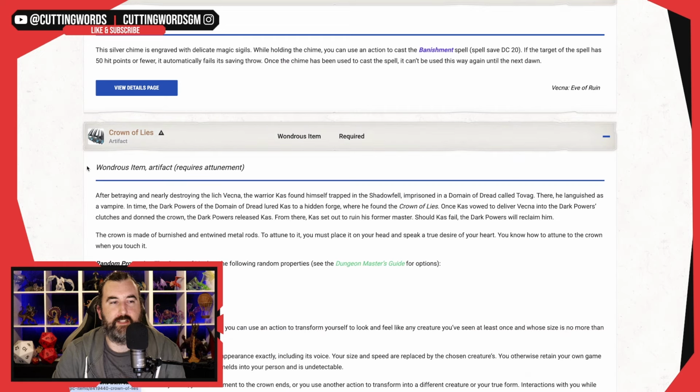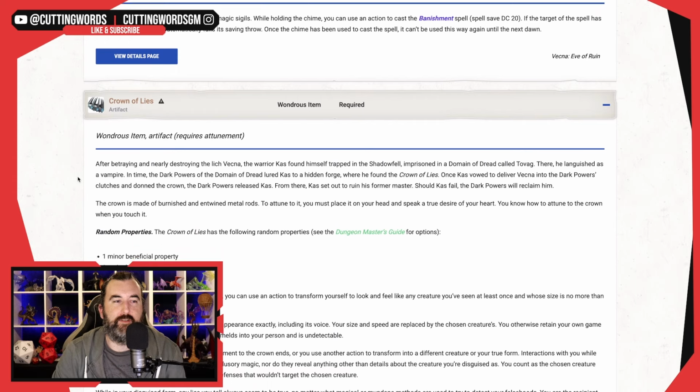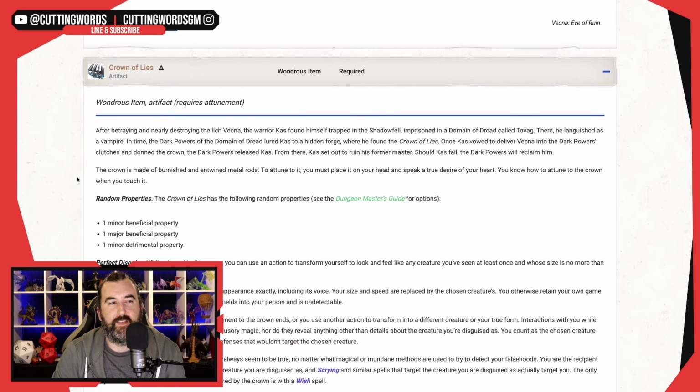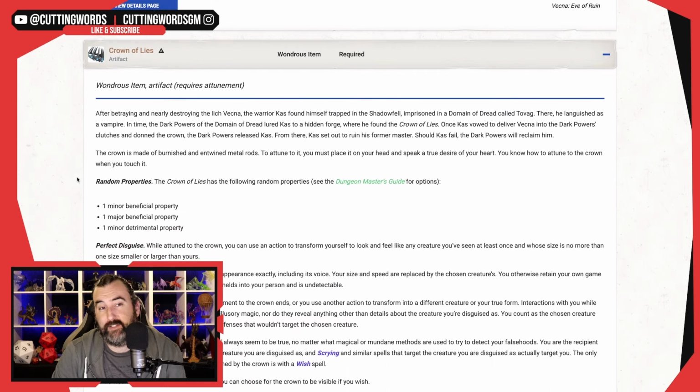Now, Crown of Lies. This is a wondrous item, an artifact. Requires attunement. So this is a huge plot item. So the write-up goes, here's a bit of lore behind it. There's an artifact. You've got lore and they've got a whole bunch of magical properties and whatnot. Artifacts, I believe, also work in antimagic zones, things like that. They're pretty huge plot items.